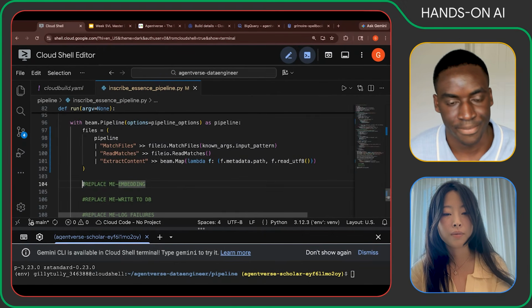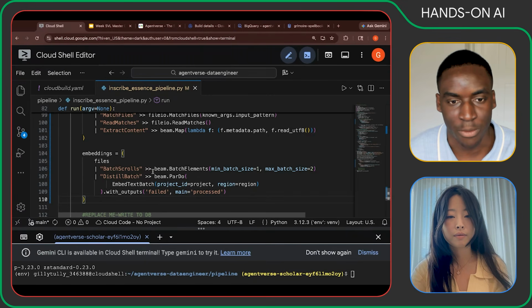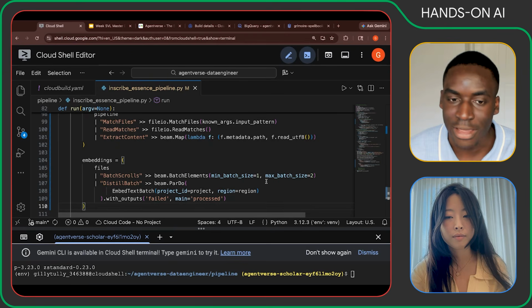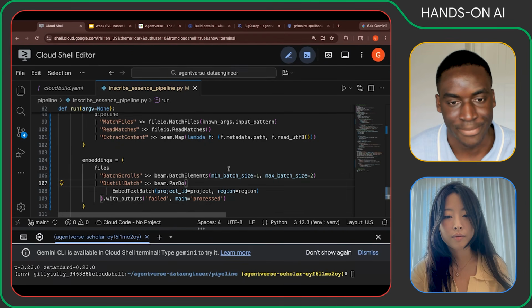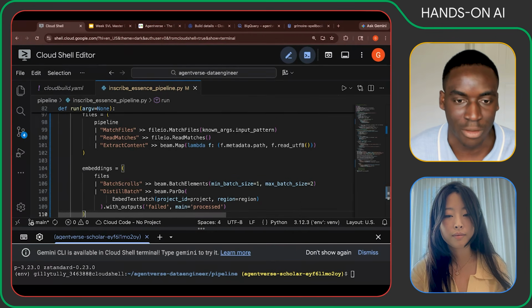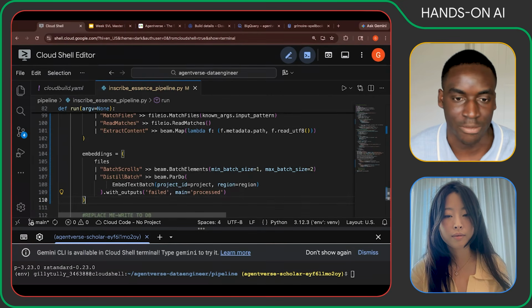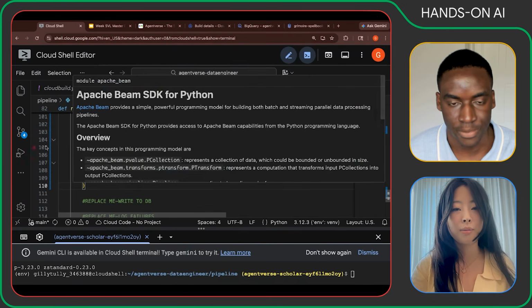So, Ayo, anything you want to add? You mentioned we're doing it in batches. Pretty much all we're doing is grabbing up to two rows at a time and embedding the batch. Yeah, and we also have different outputs in case anything fails. You can put that into an outputs failed pathway. So this is for error handling, to have a more robust pipeline setup.